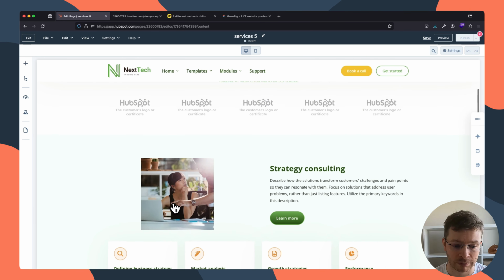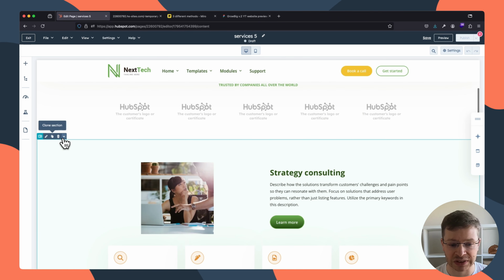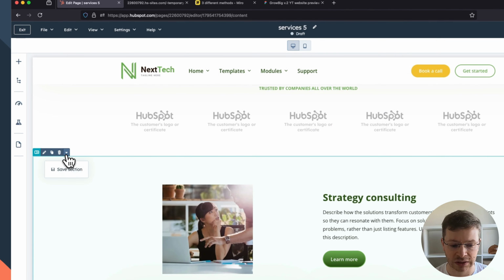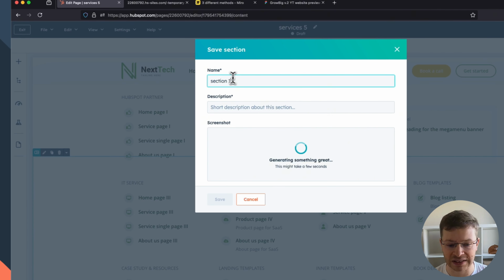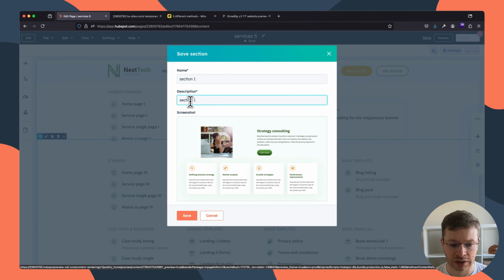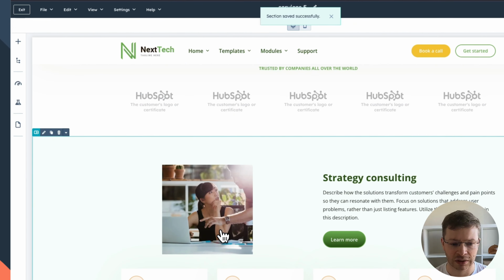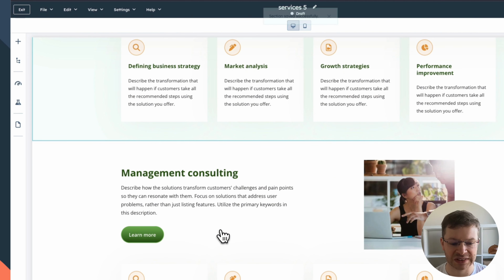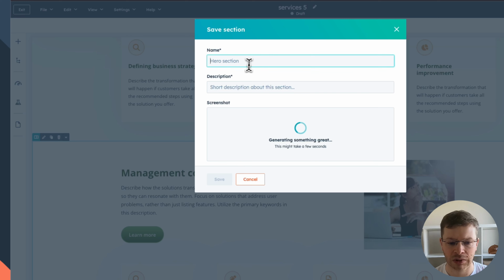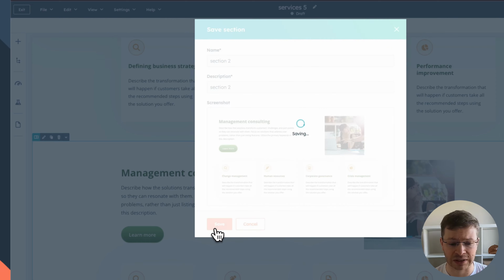Let's save them. I will navigate to the section settings and save the section. I will name it section 1 and I will add the same description. Let's click to save. The section was successfully saved. Let's do the same with this section, the second one. Let's save this section. I will name it section 2. You can give any name you like, and I will save the section.